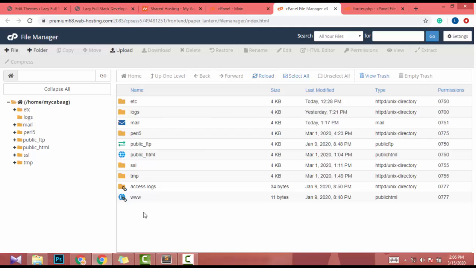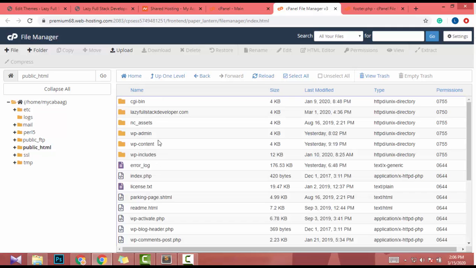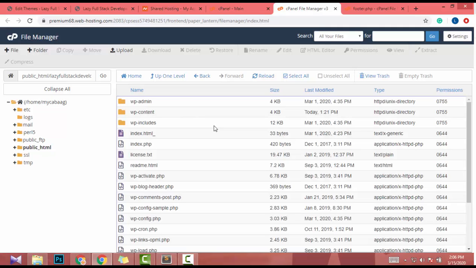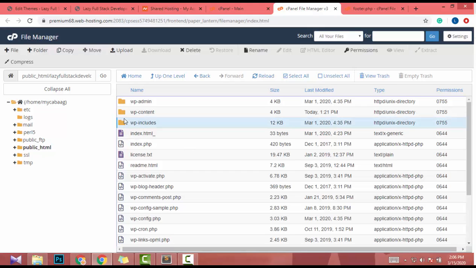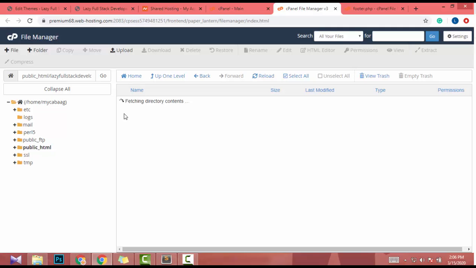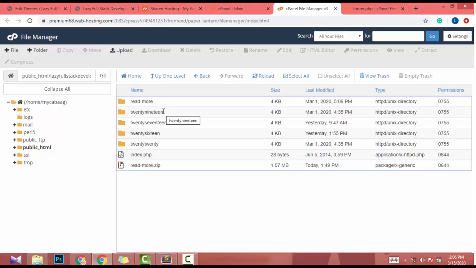So in File Manager I click on public_html, and after that I go to my WordPress website install folder. In here we have to find our theme. Our theme is located in wp-content. Sorry, I clicked on wp-includes. So I click on wp-content. After that I click on themes. In themes, Read More is my theme. If you have a different theme, your theme folder will have a different name. So I have to zip this folder and download the zip file.